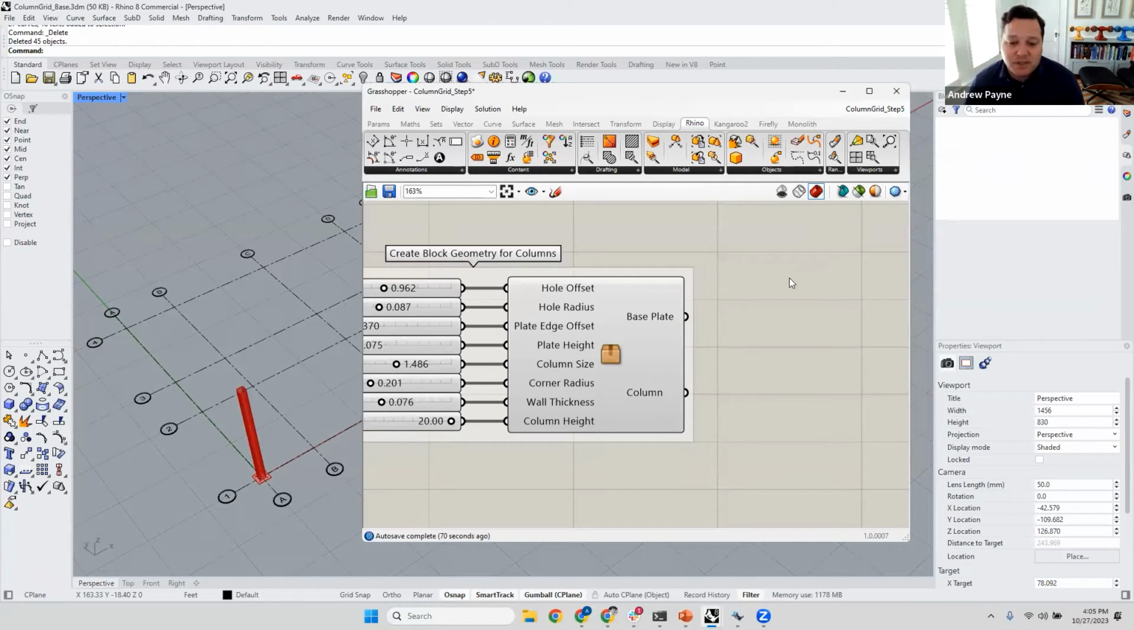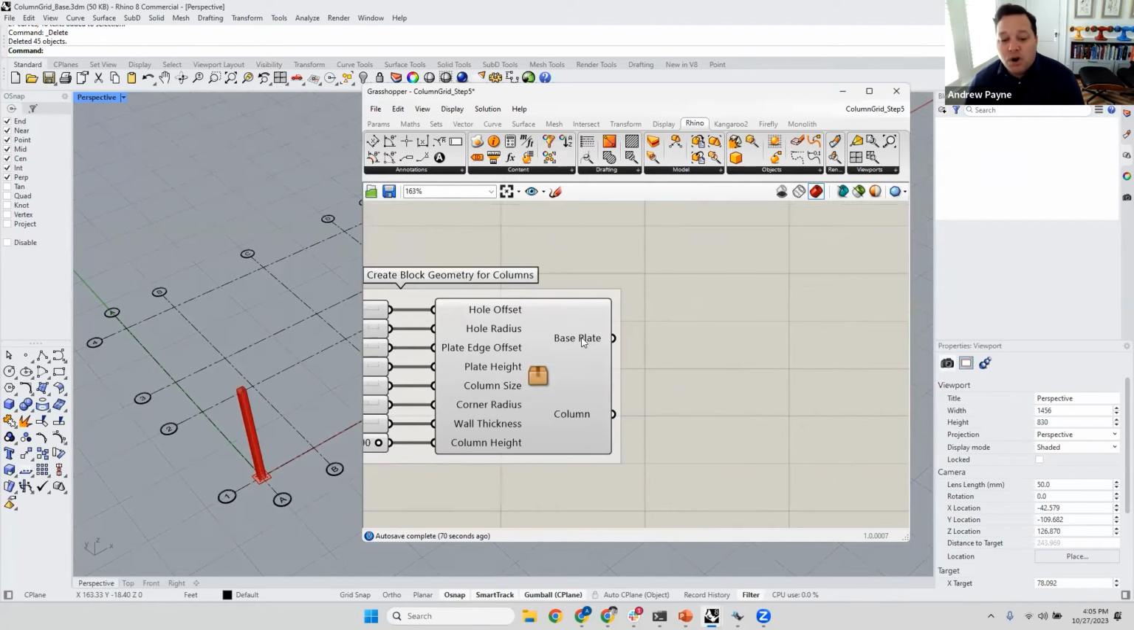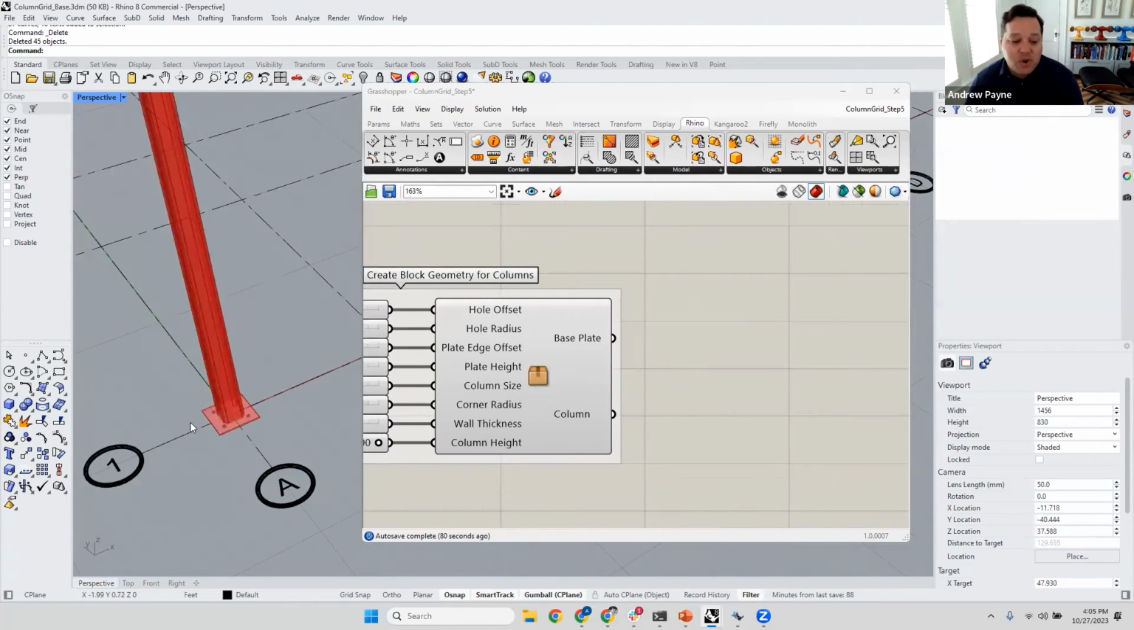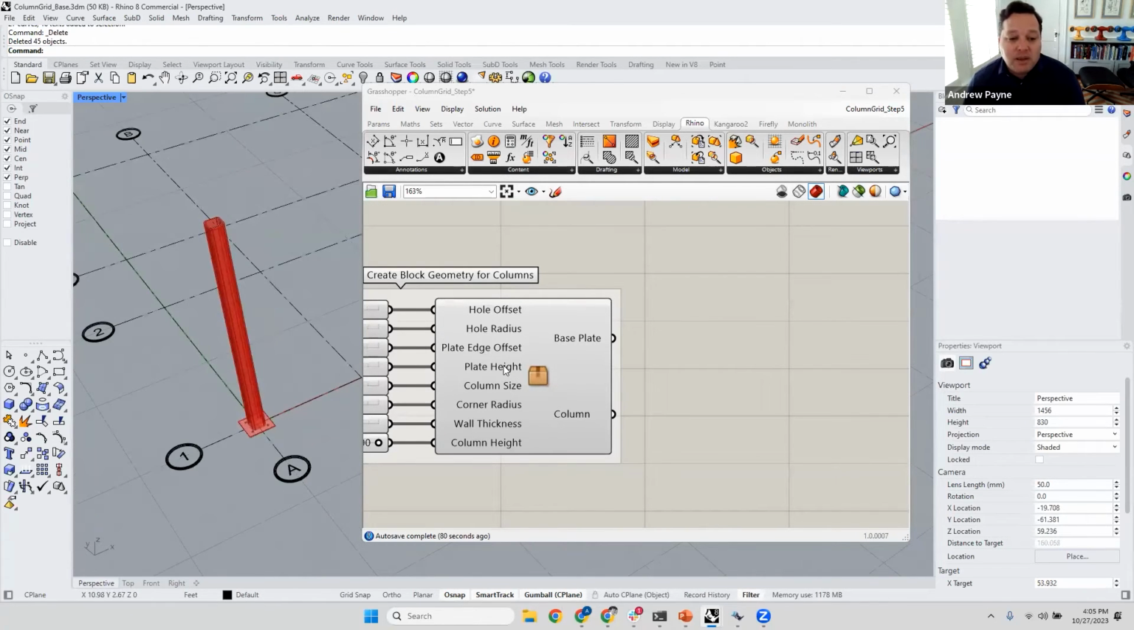So we have a block definitions panel open, and we want to make a block for our base plate and for our column. Here's the reason why I created these at the origin. The block.